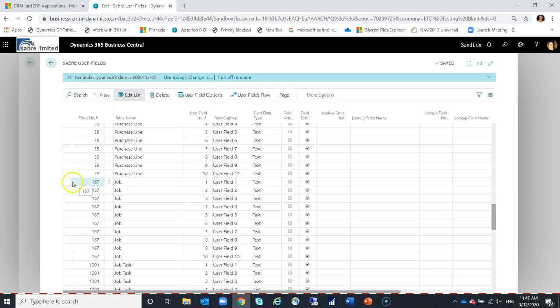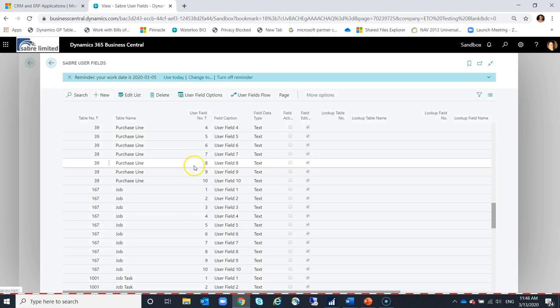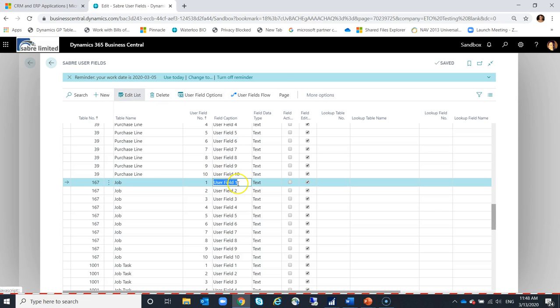So let's say, for example, we want to add a new field on the job card. You'll notice here we've got 10 different fields available to us. So what we're going to do is click on Edit List here, and we're going to indicate the field caption. This is what we want the field name to be. So job approval date, let's say. The field data type, you have the ability to indicate whether it's a text, code, option, decimal, integer, Boolean, date, time, or date time field.